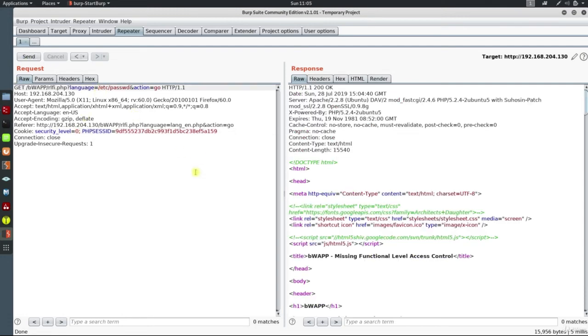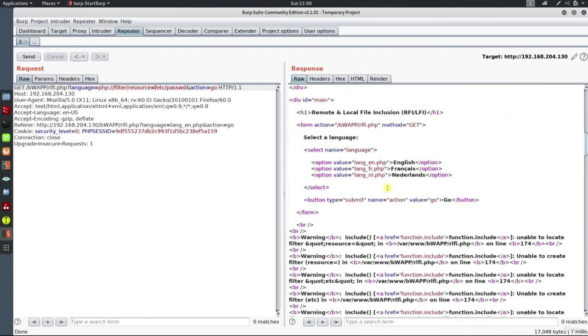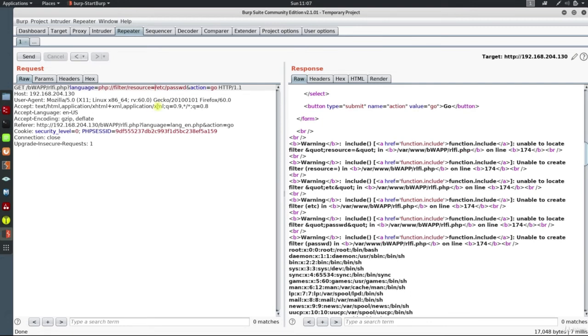So sometimes PHP wrappers can help us read a file on the system. So PHP comes with many built-in wrappers for various URL-style protocols for use with file system functions. So what I'll do is I'll just add a PHP filter here, php://filter/resource=/etc/passwd. And the response has the file content.